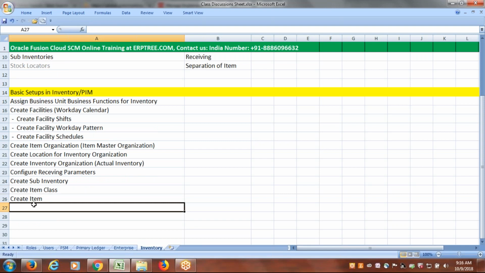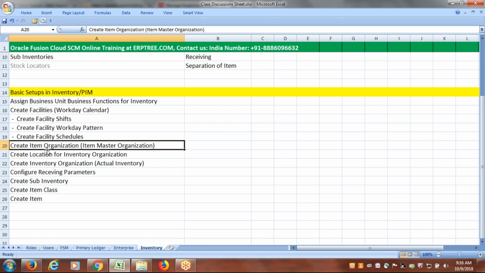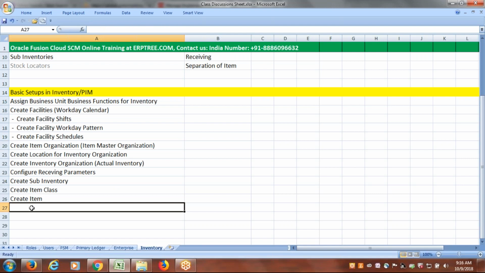After creating the items, what do we generally do? Where we create items, we always create them in the virtual inventory, that is the item master organization you can call it. So after creating the items, those items need to be assigned to inventory organizations, which are the actual inventories. Say, assign items to inventory organization. Okay.